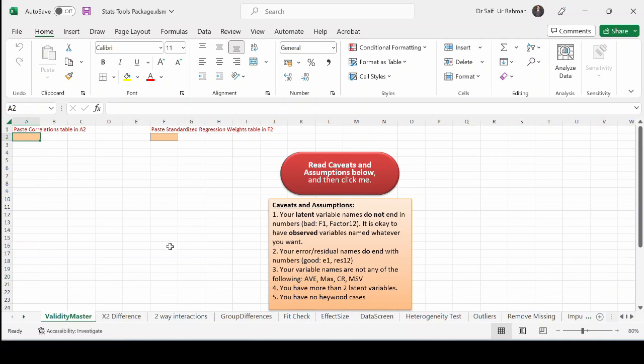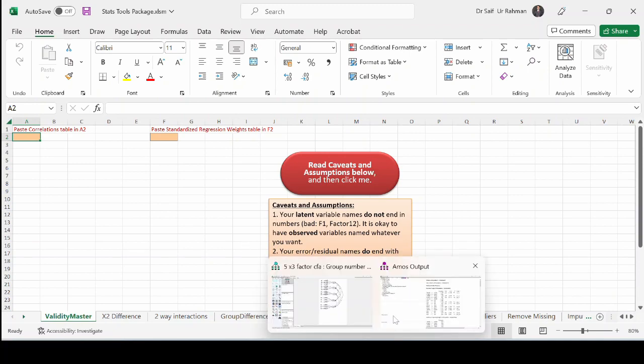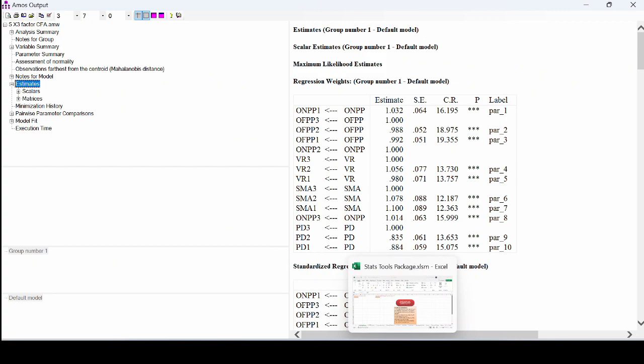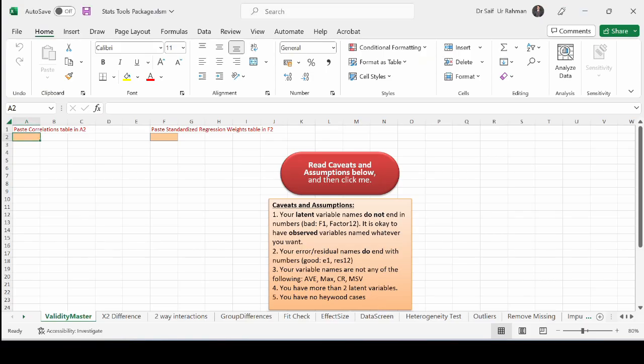Some person has already made this one to make the work easier. Otherwise it's quite complicated to measure all these tests. So now I will just go through and show you how to do that.